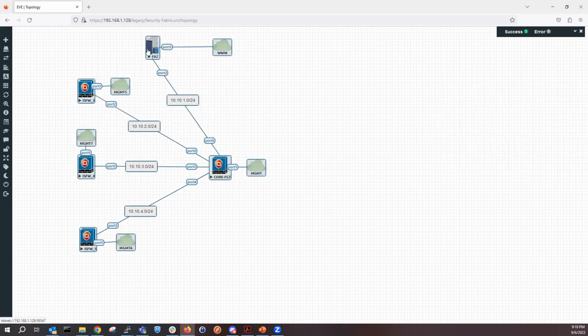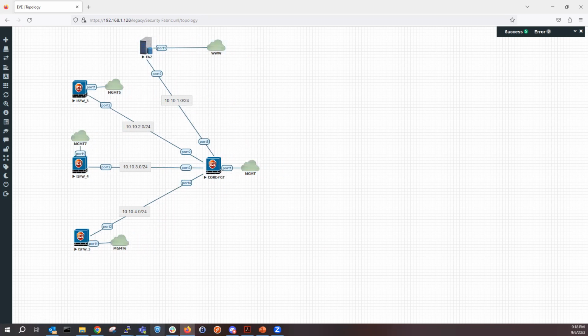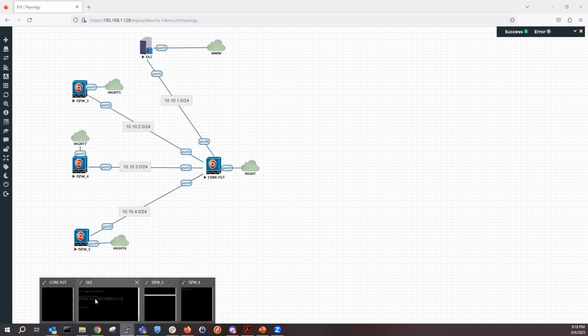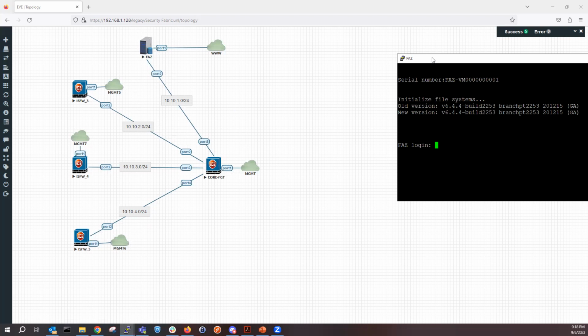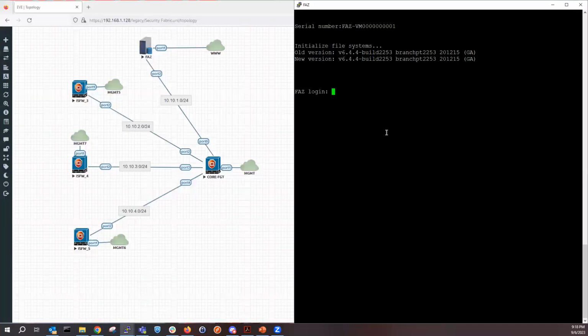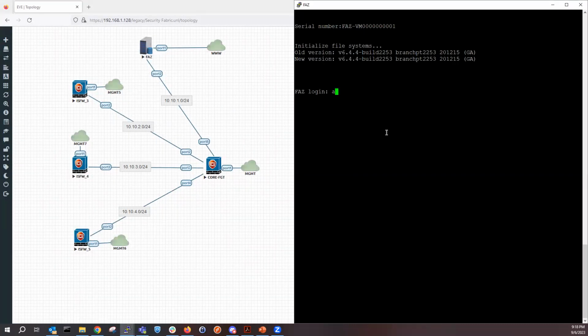Let me move this a little bit over. There we go. Now let's hop on it, and we're going to the CLI. I don't want you guys to take notes of FortiAnalyzer, because this is out of scope for the NSE4. FortiAnalyzer and FortiManager is the topic of discussion for the NSE5. So let's go ahead and just confirm our layer 3 information for our interfaces.